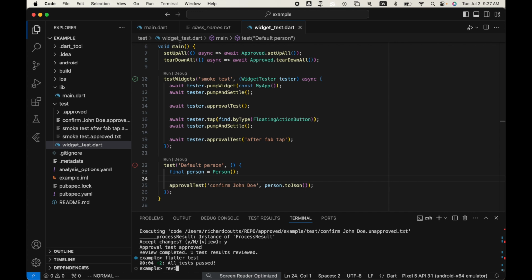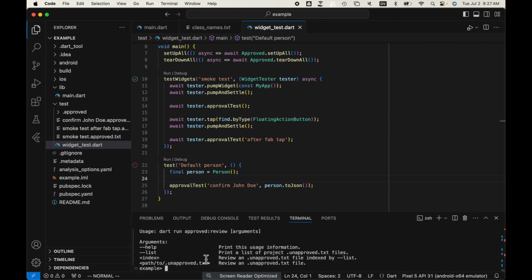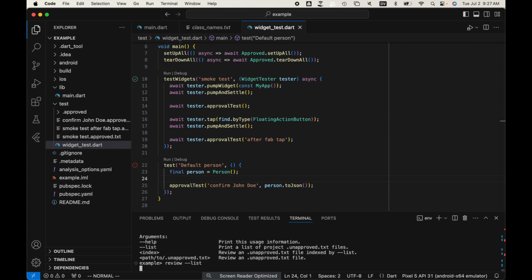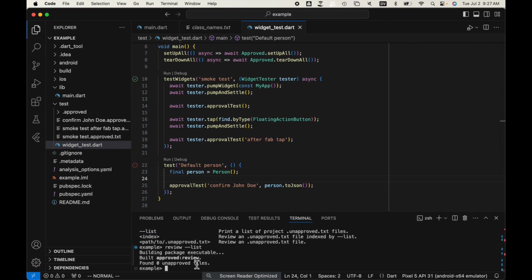So the review command has some options. If I type help, it'll give me a list of what I can do with it currently. And right now, the biggest one is list. So if I type review list, it'll show me the unapproved files, which in this case is 0. So we have 2 tests here that perform 3 approval tests.